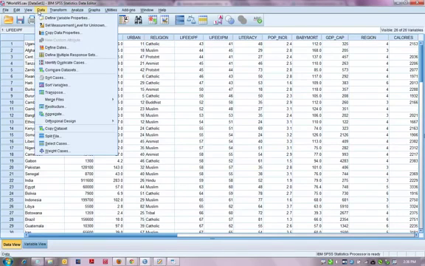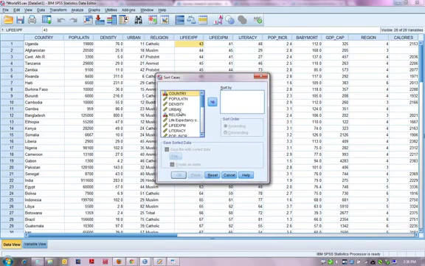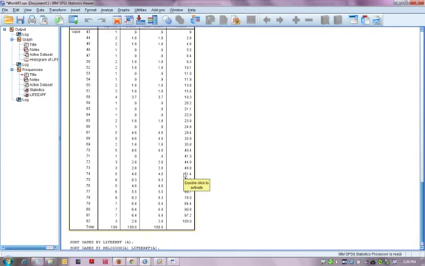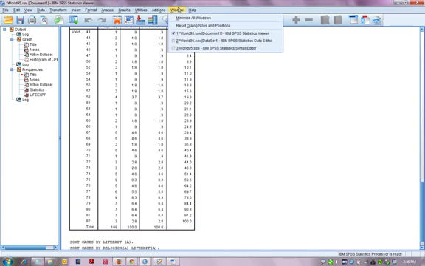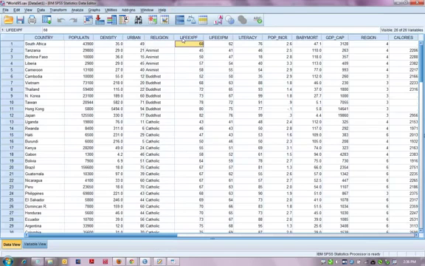Richer sort can be achieved through data sort cases. In this case, for example, we could sort by religion first and then female life expectancy within that. If we now go back to our data file, we have our cases sorted first by religion and then by female life expectancy.